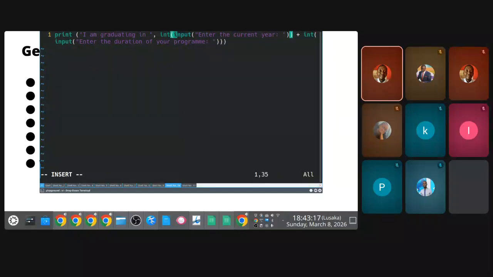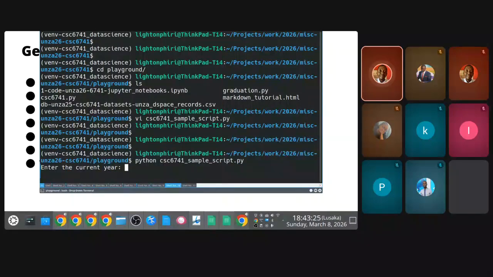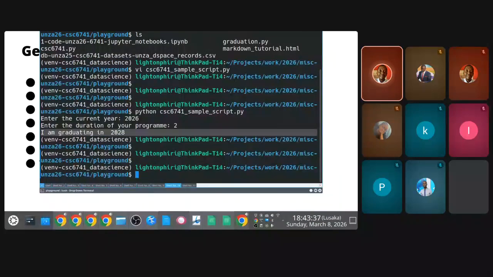Like so. So that when I run this file here, if I run Python, and then I say this, it's going to be interactive like this, right? Enter current year, 2026. Duration is 2 years, and then it tells me I'm graduating in 2028 or something. Although it should be like 2029, I guess. Now, the idea behind the script is simple, right?